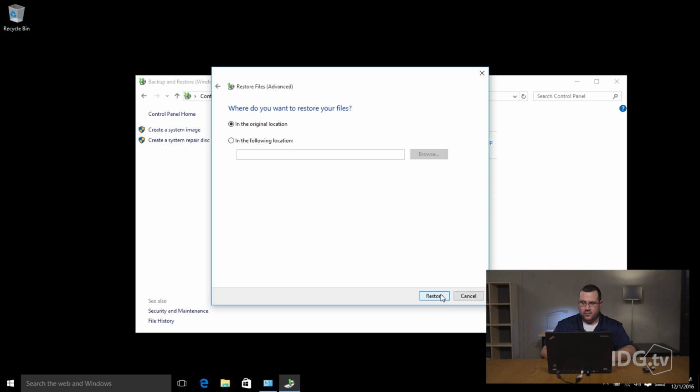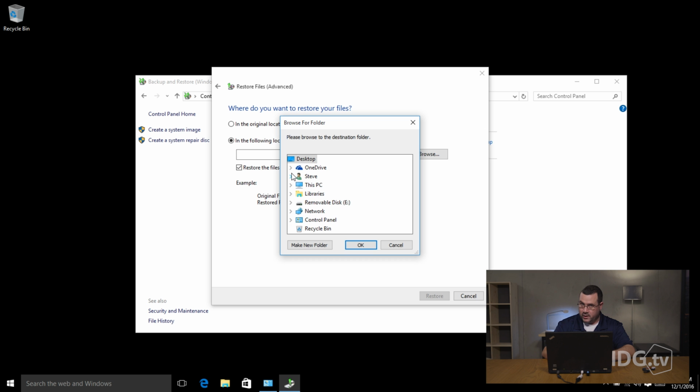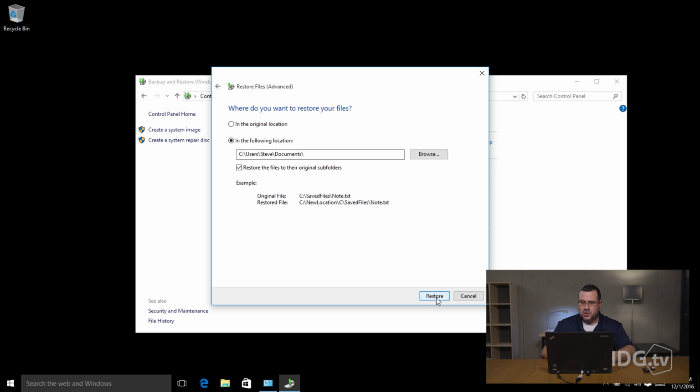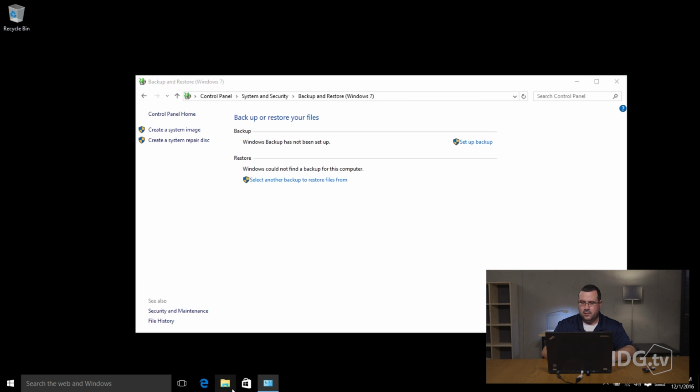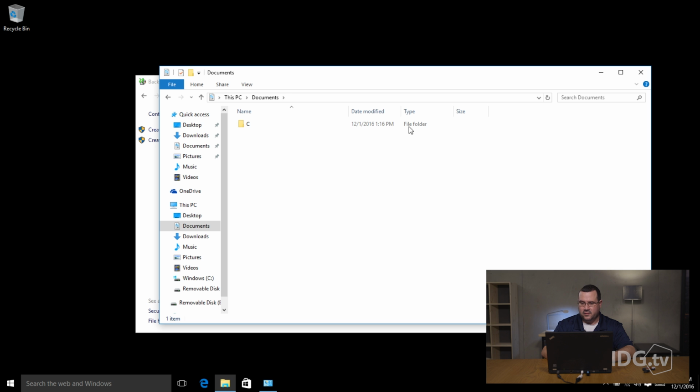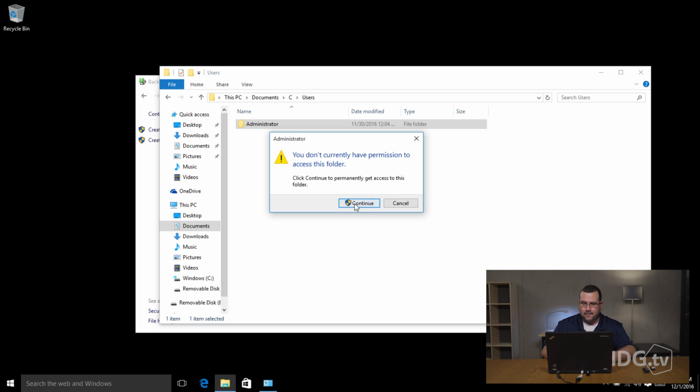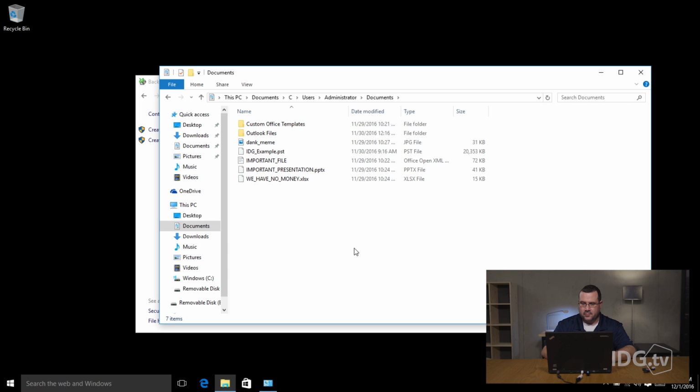And I'm going to tell it to go to Steve's document folder now. We're not going to do a direct replacement. Hit Restore. Finish. When you open Documents here, you obviously have to go to the thing. It's going to tell you don't have permission. I do. And there you go. All the files that were encrypted have been restored.